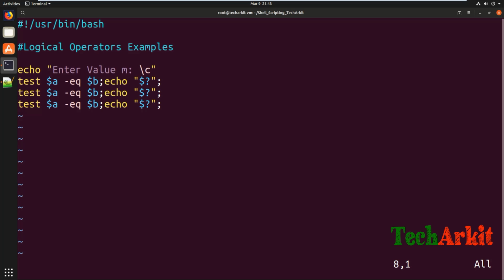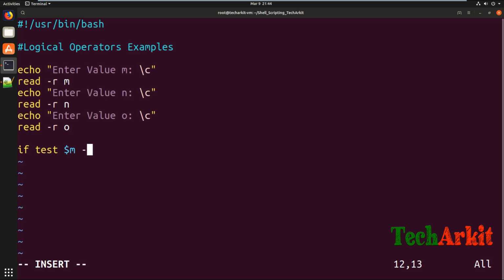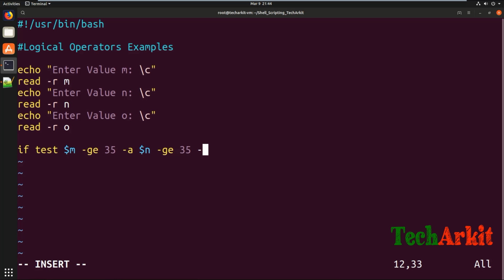So I'm copy pasting, sorry. Enter value n, maybe enter value o. So I take three values over here, not complicated, and read the value as m, read the value as n, read and store the value as o. I'm just taking these three values over here, and I'm going to do this testing. Says that okay, $m value is greater than or equal to 35, and $n value is greater than or equal to 35, and $o value is greater than or equal to 35.